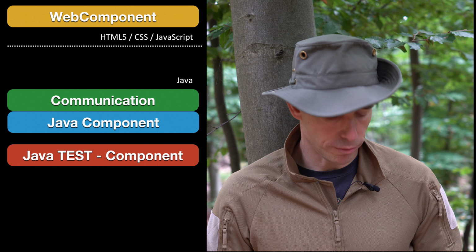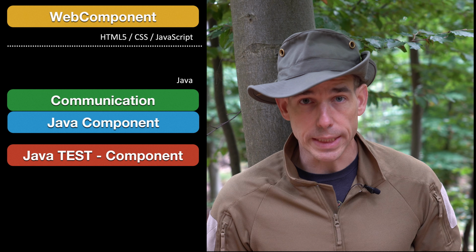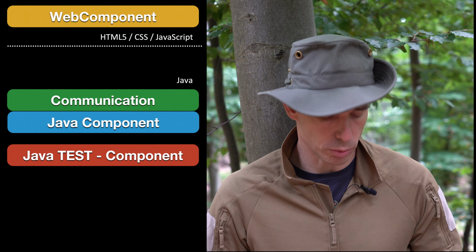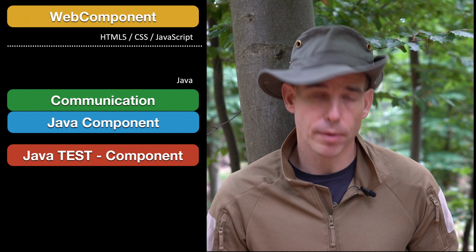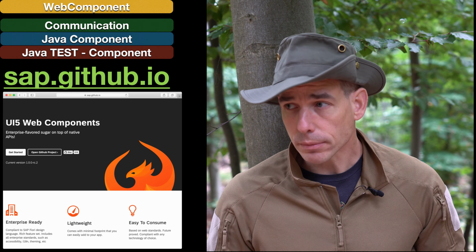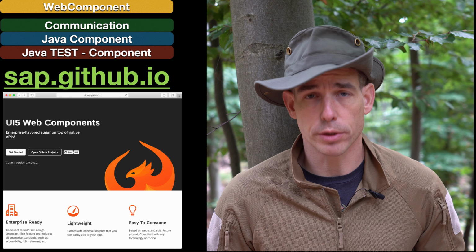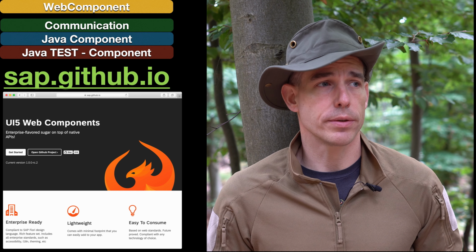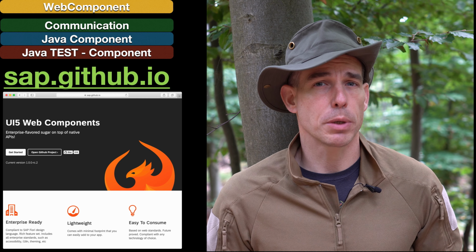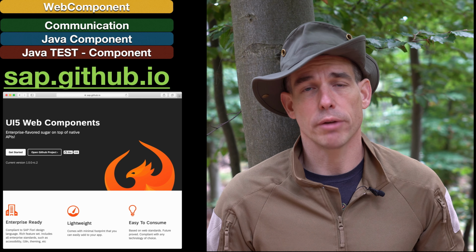Now we want to focus on the mapping from Java over communication to the web app itself. As an example, I searched for some web components, industrial standards that may be interesting for different projects, and I found the web components called SAP UI5.